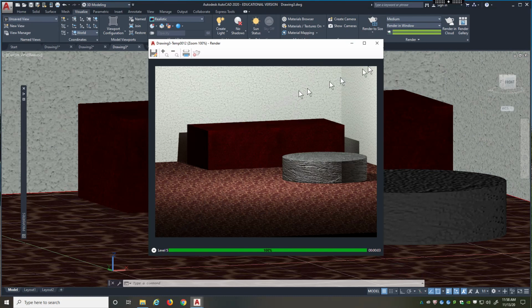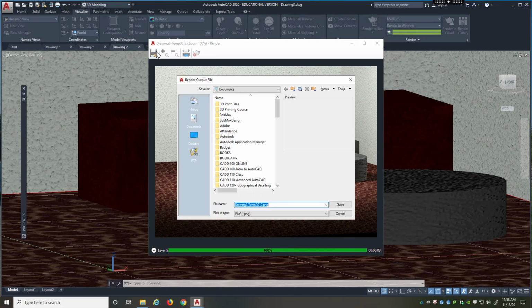So again, when you're ready, just make sure to change your render preset from medium to high, and give it the 8 to 10 minutes that it deserves. And when you're done with that, go ahead and save it, again PNG or JPEG, and upload it to Blackboard when you're done.